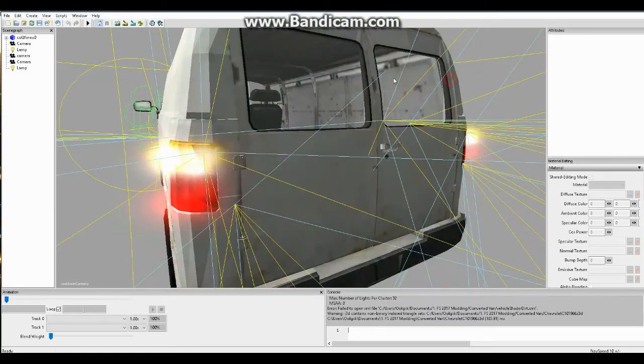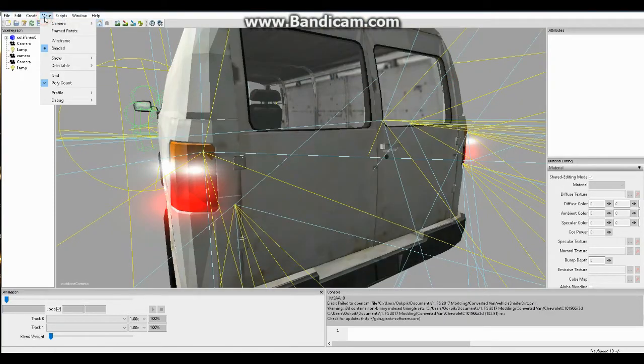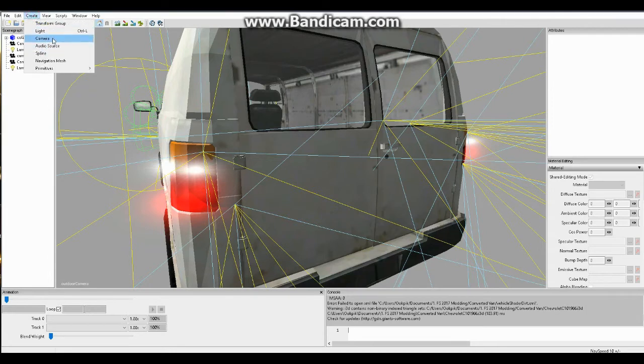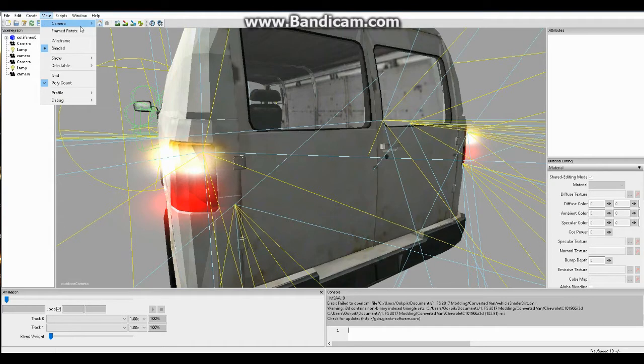Now you wait for that to load. When it does, then you can create a new camera. This is just to make sure the outdoor camera doesn't get messed up. Create camera, then view the last camera.